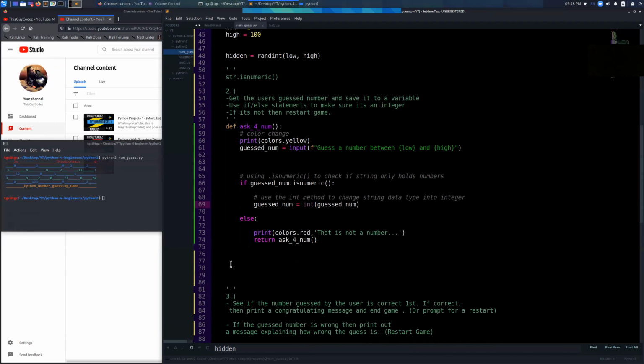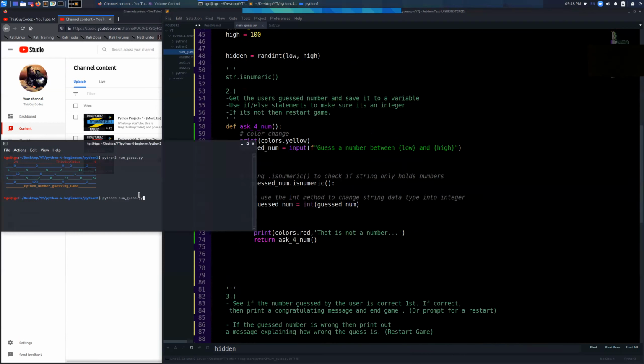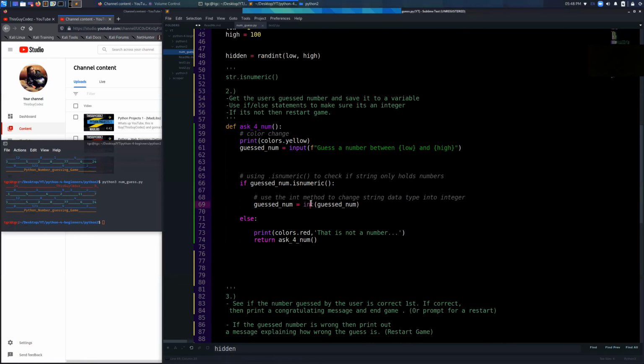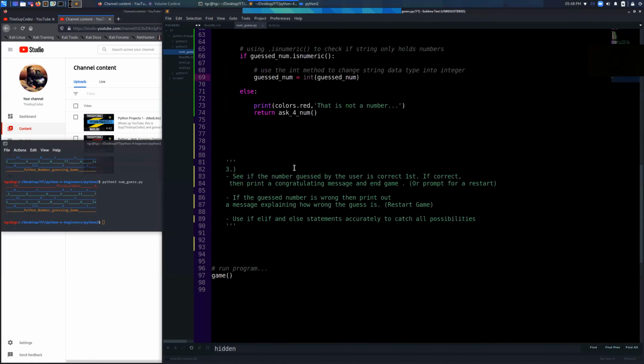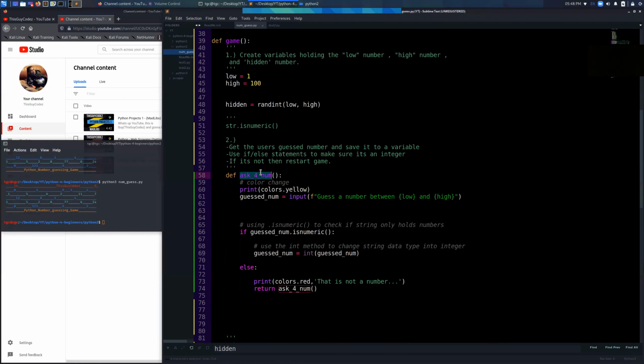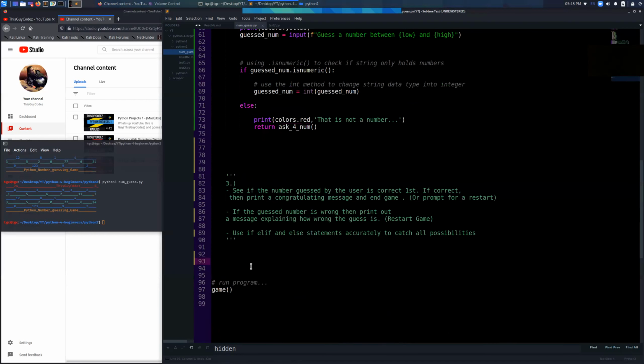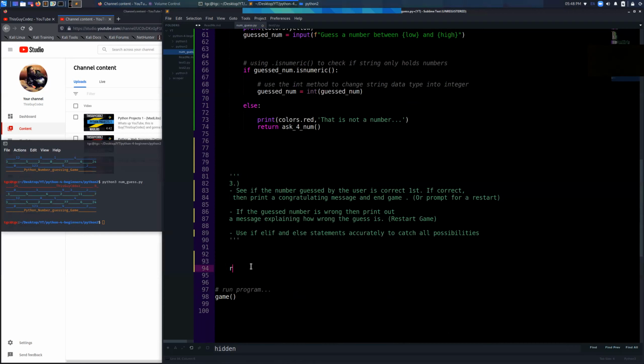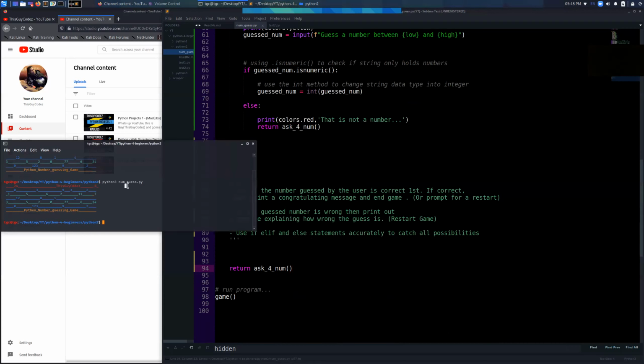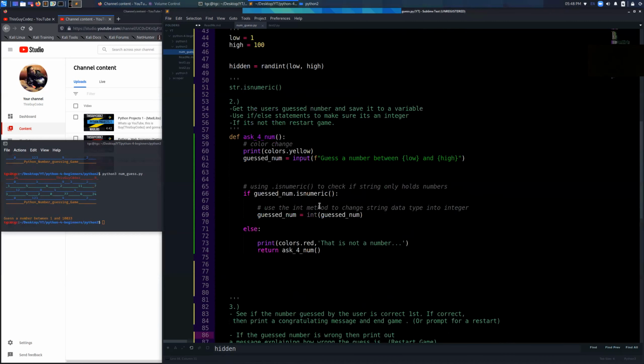Alright, let's see how this runs so far. Oh wait, yeah, we gotta run this function. I'll run it all the way down here actually. Alright, guess a number between 1 and 100. 3. And then it just drops. And we'll also drop down a line.